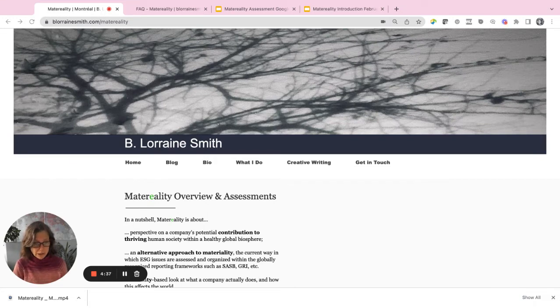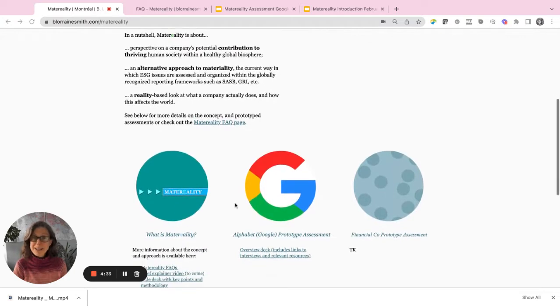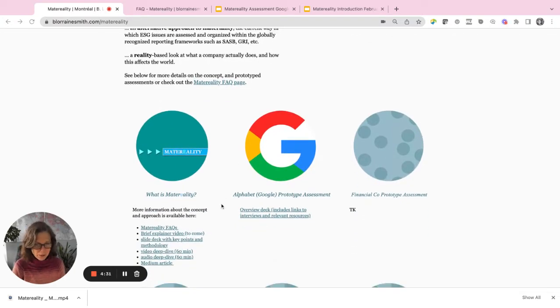All of this is available and explained on my website on the Materiality page here. I'll give a little bit of an indication about where the doors are to go look for more information as I take us through this tour.